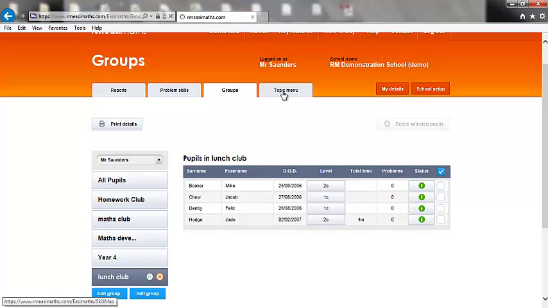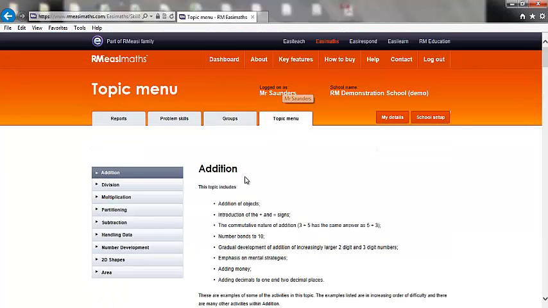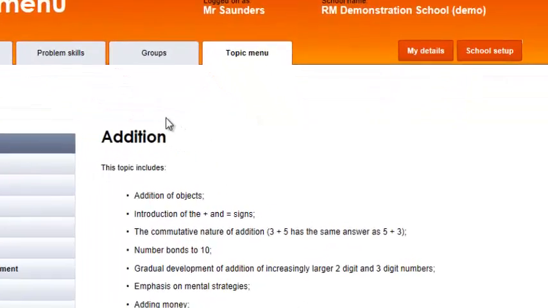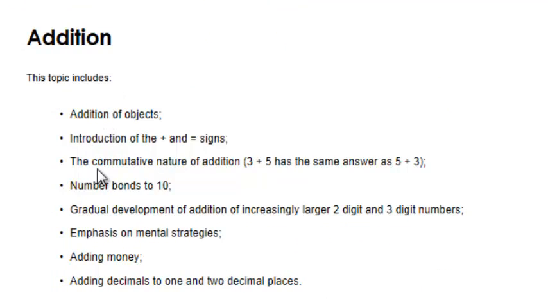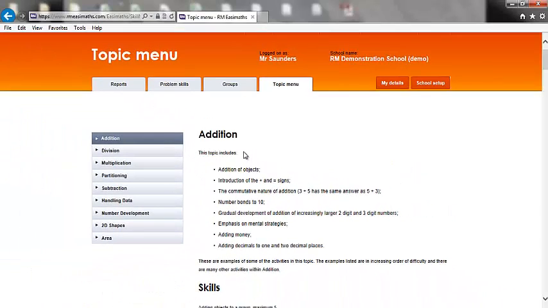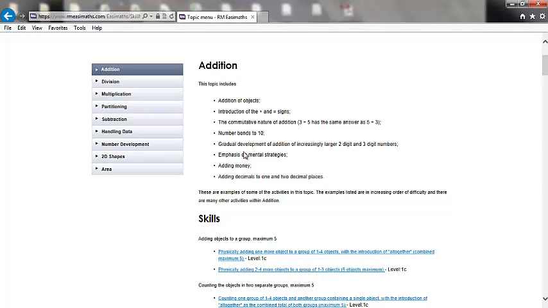The last thing to show you is the topic menu. In the topic menu, you can find details on all the activities within RM Easimaths. The first area gives a summary of what is contained in that topic. The topic menu is great for whole class teaching or for small groups. You can also use this to introduce new topics and look at activities that you know individuals are struggling with. You can select any of the topics and scroll down to see the various skills tests within each one.